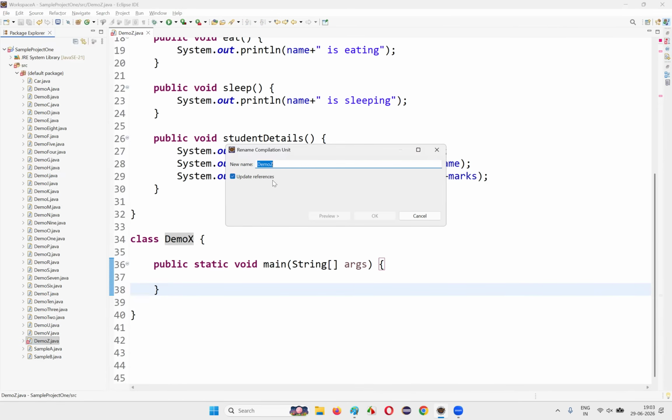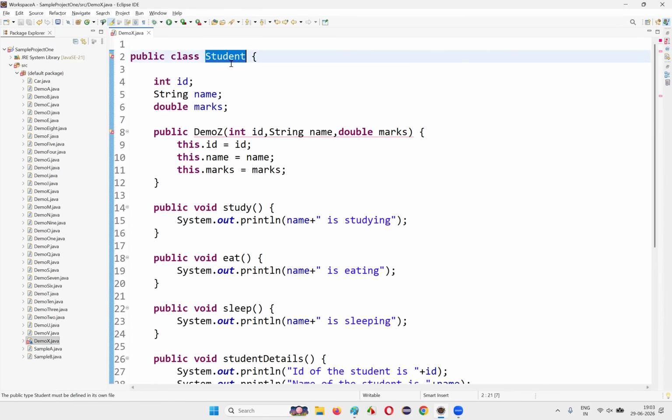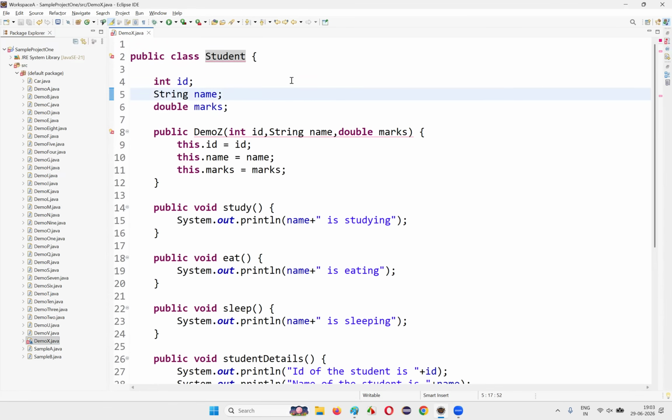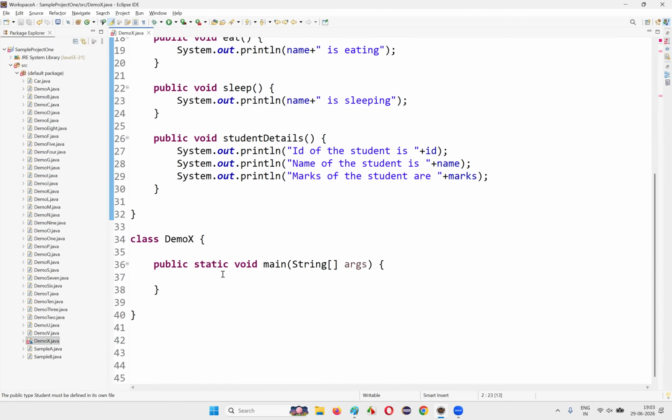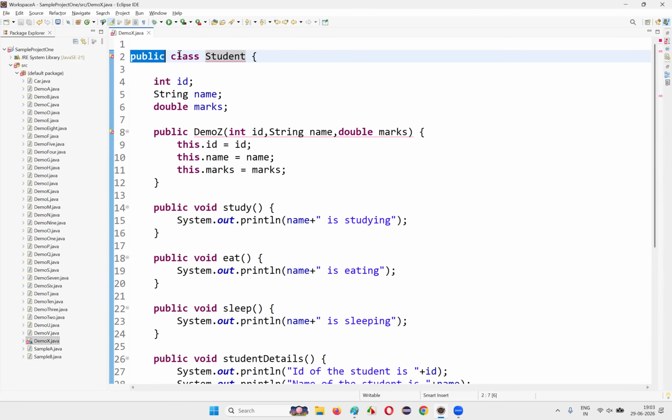Refactor, rename. I'll just name it to X. Finish. And here Student is still there. You see, we are getting the error because I'm just specifying the Student class as public, but public should only be specified before the class whose class name is matching with the file name, if there are multiple classes in the same Java file.